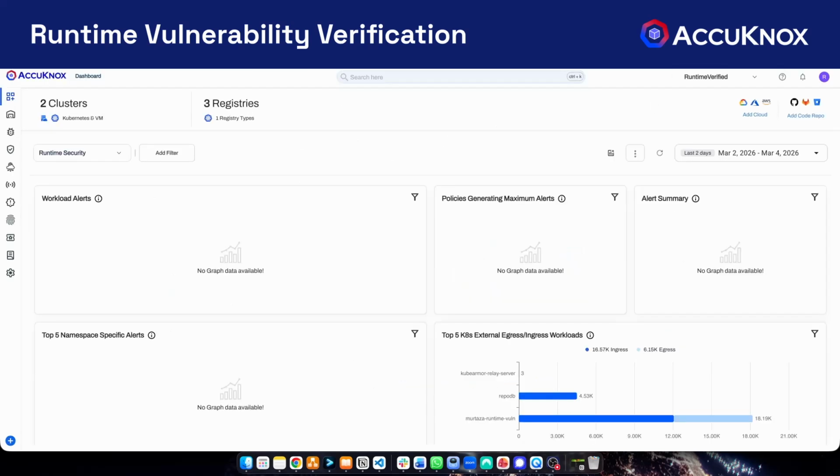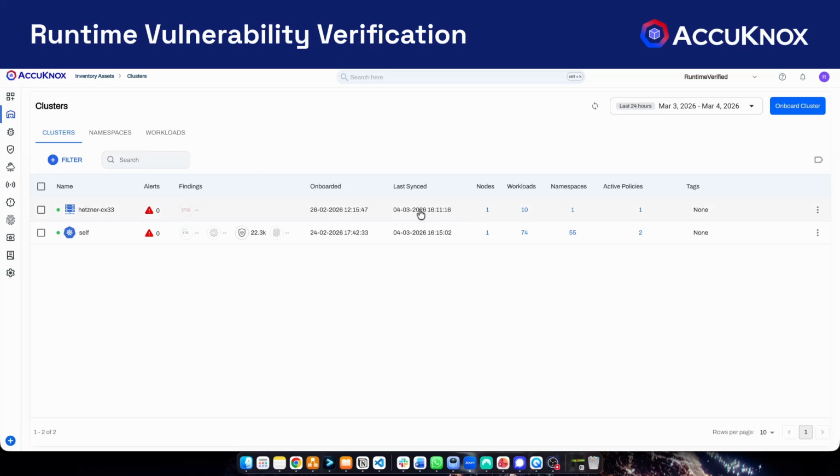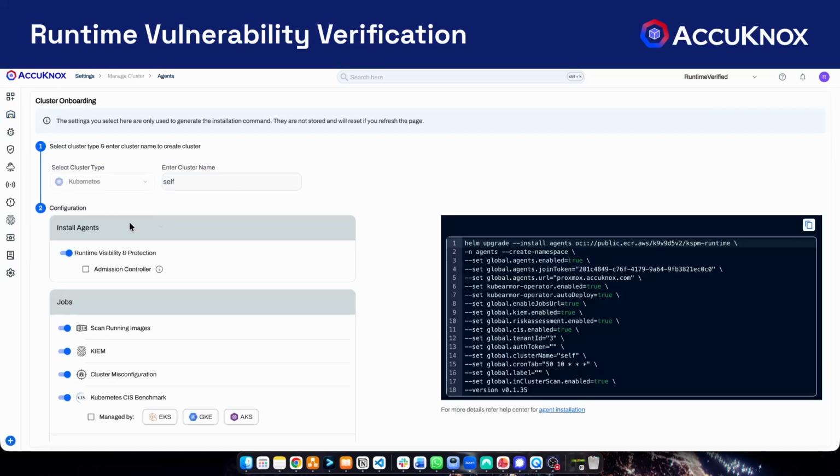Now, enough said. Let me go and show you what happens. When you onboard a cluster, let me show you the onboarding instructions. Whenever you onboard a cluster, you can onboard it with runtime visibility and protection. This basically installs KubeArmor and AccuKnox agents in the target cluster. Then you can also enable scan running images. This ensures that only the images that are actually active in the target Kubernetes clusters get scanned. You can do this on virtual machines as well as on Kubernetes.